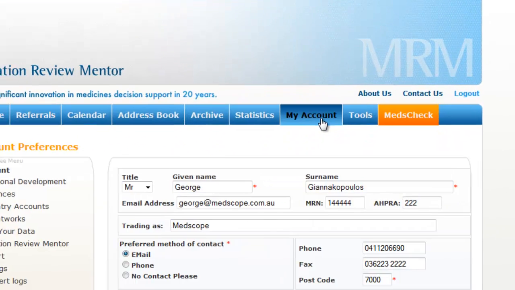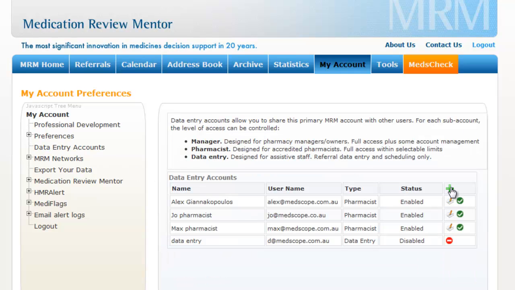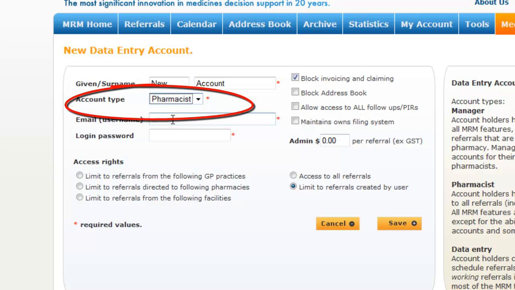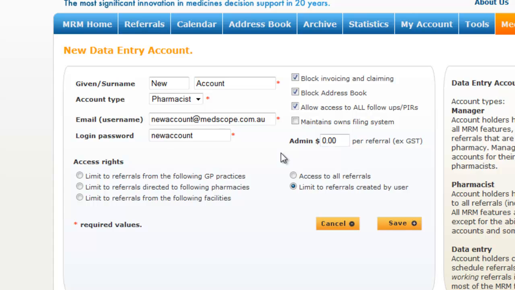I'll now create a new sub-account. The key feature here is that account type must be pharmacist, and we recommend that invoicing, the address book and follow-ups are blocked from the new sub-account. It's also important to set the access rights to limit to referrals created by user. This means the account will only be able to access those referrals that they create themselves or those that are allocated to them by the administrator.